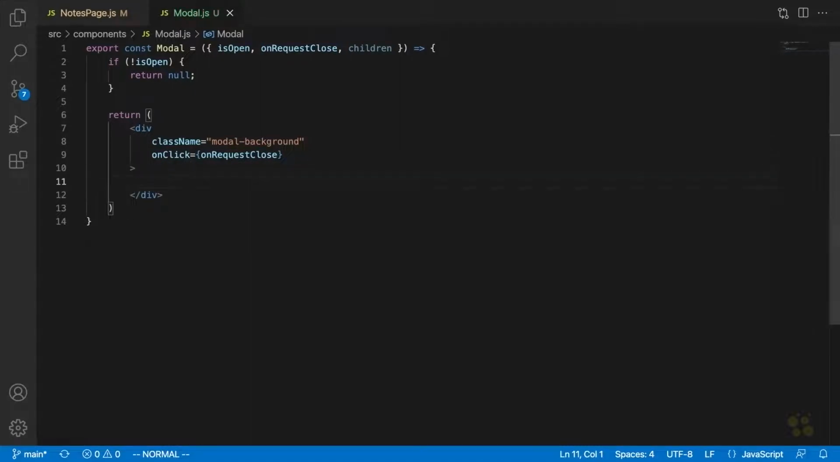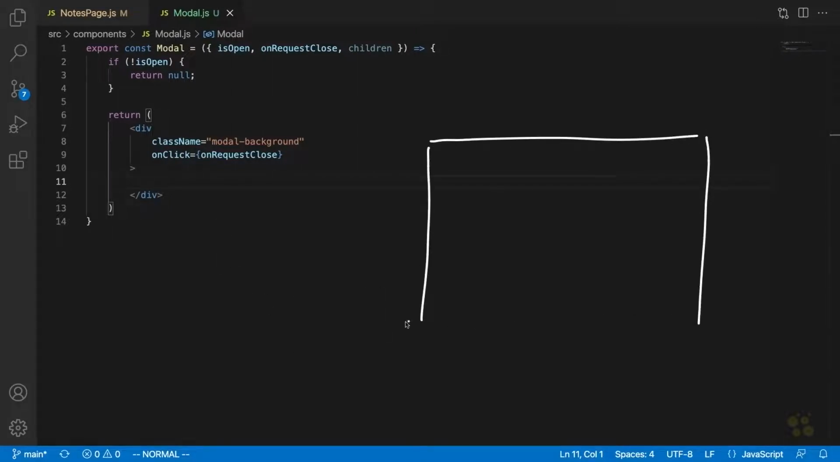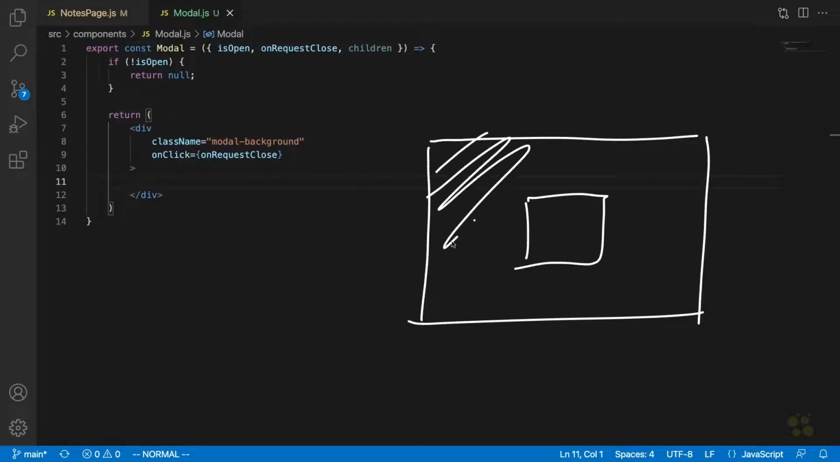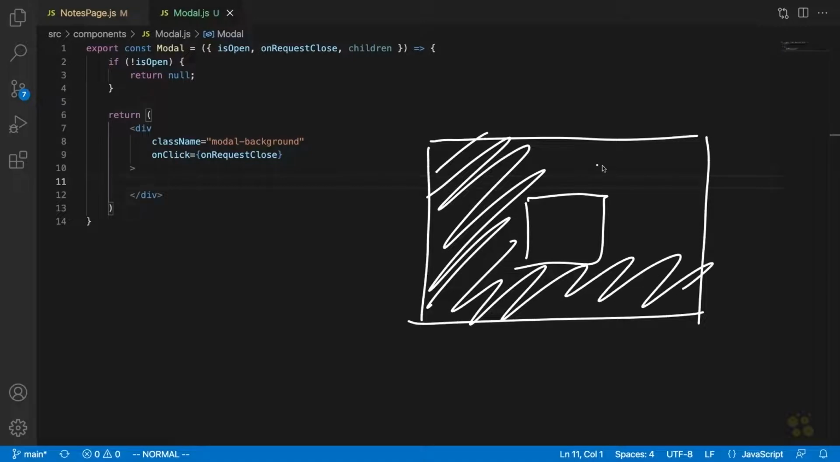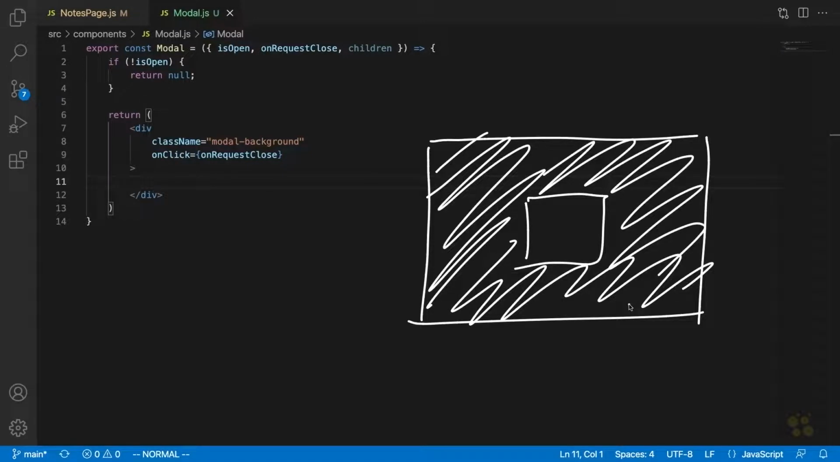Okay, so again, that div is going to be the dark gray background of our modal, and I'm drawing it in white here because I'm already on a dark background, but essentially that's going to be this part here behind the modal. And when the user clicks on it, it's going to close the modal. That's just some basic functionality that most modals on most websites have.